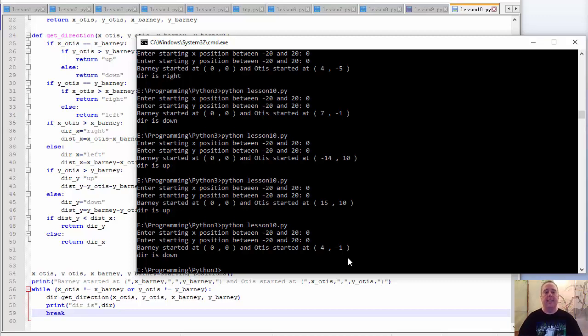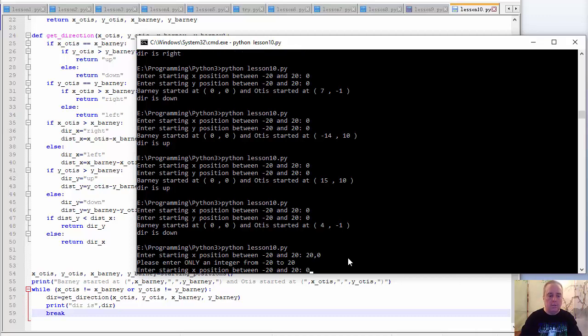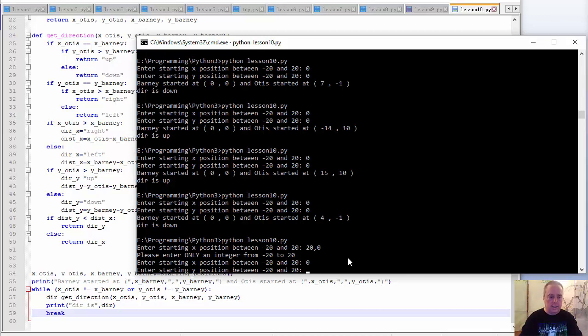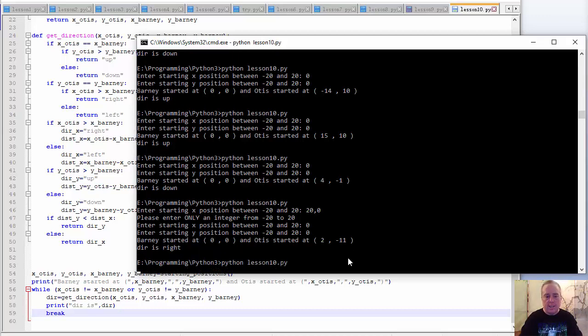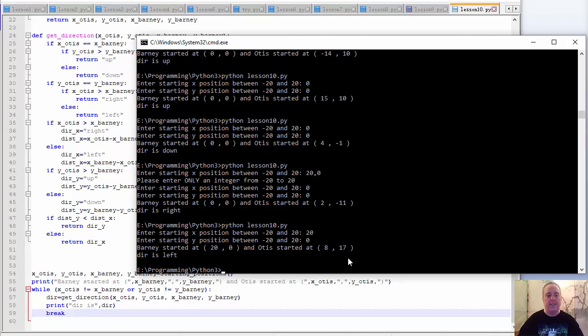All right. Let's force it, or at least give it a lot better chance. So we're going to use starting position 20, 0. Oh, 20. That was not what I wanted. Let's try it again. 20, 0. There we go. Direction is left. So that has 12, and this is 17.